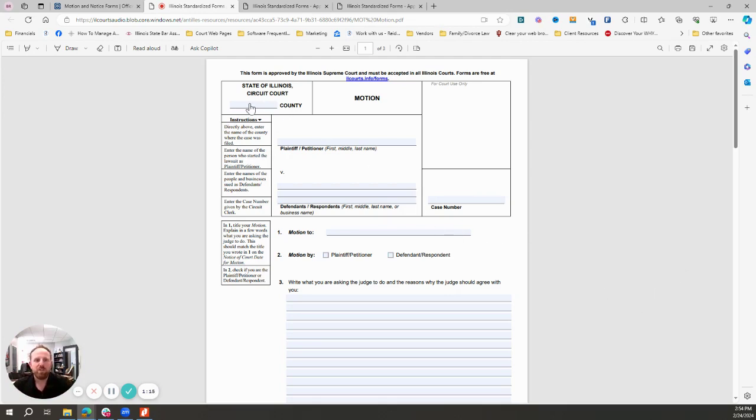So your case caption, that's this information. You're going to pick the county of your case, whatever it may be, drop it down in there. This should be a copy and paste, so you should already have a case going. So whoever is the petitioner, you write their name there. Same thing with the respondent, case number. That's your case caption.